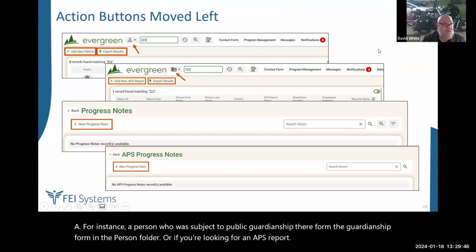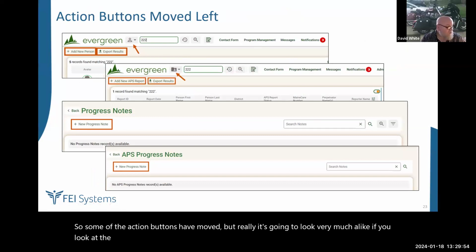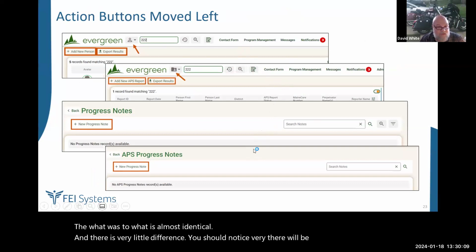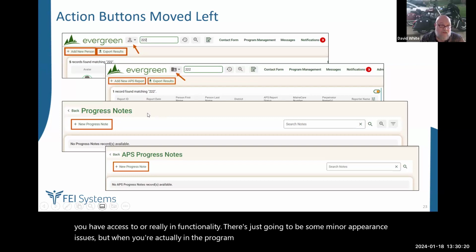So some of the action buttons have moved, but really it's going to look very much alike. If you look at the APS person search results and progress note screens, the what was to what is almost identical. Okay. And there is very little difference. You should notice there will be no difference in what you have access to or really in functionality. There's just going to be some minor appearance issues. But when you're actually in the program, in the places where you normally go, it's going to look very, very familiar.